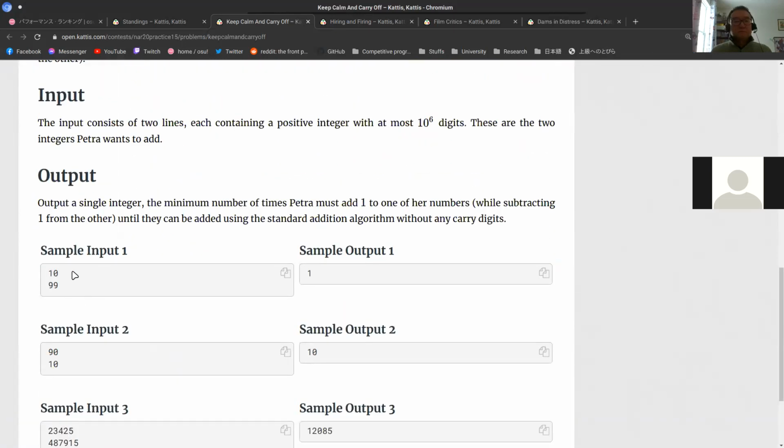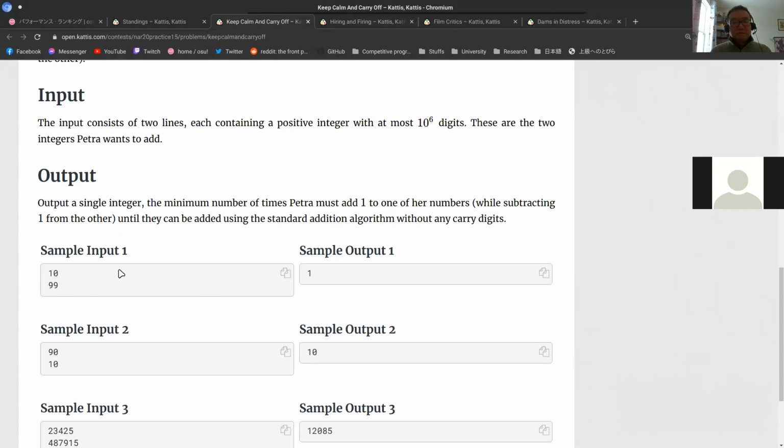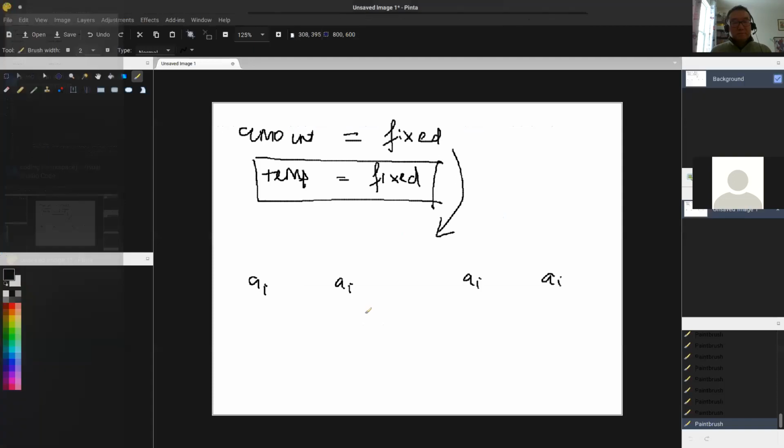So he will repeatedly subtract one from a number and add one to the other number until he gets two numbers that can be added together without having to carry at any point. So for example, for this 10 and 99 test, you can see that if we add it normally, you have 9 here, 1 plus 9 equals 10 here, so you have to carry right here.